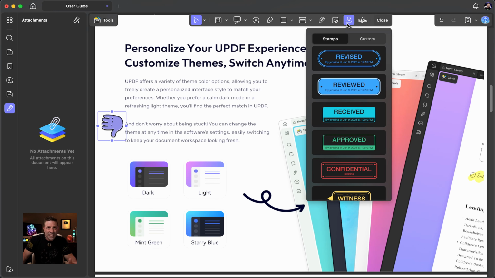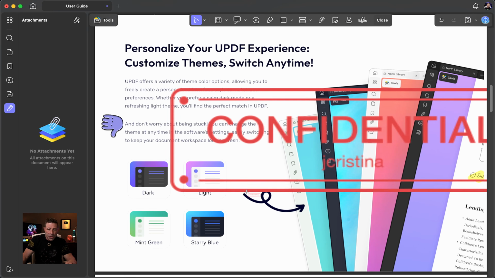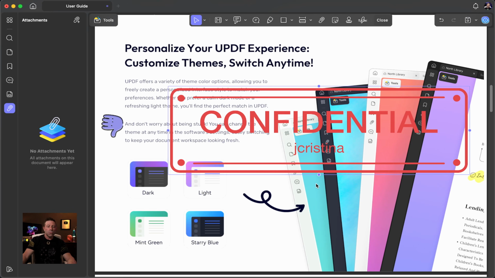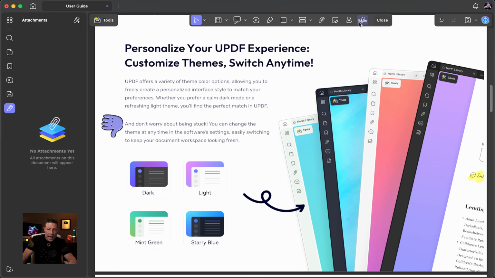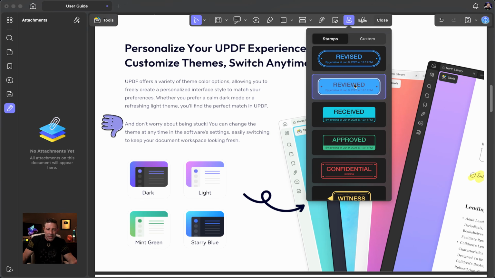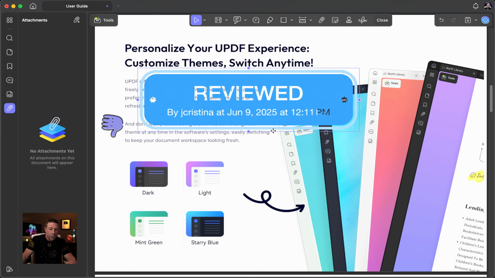You also have this stamp, which is really kind of interesting because it gives you a whole bunch of stamps and you can customize them also. So let's say if we want to do confidential, I can do confidential across this whole thing. Boom. There you go. Or we can delete that. Or maybe we want to put, let's say, reviewed, because I've already reviewed all this.